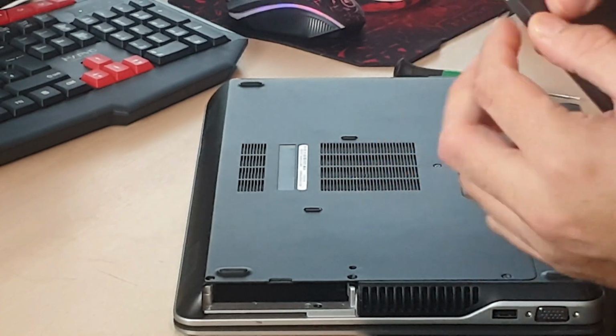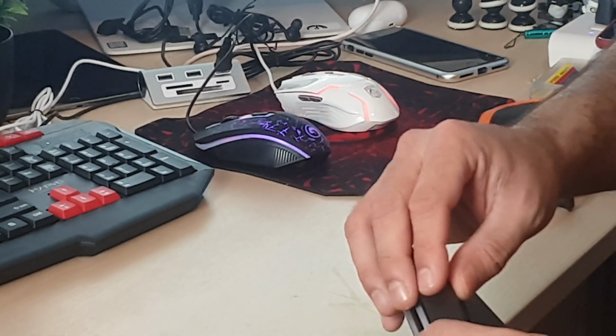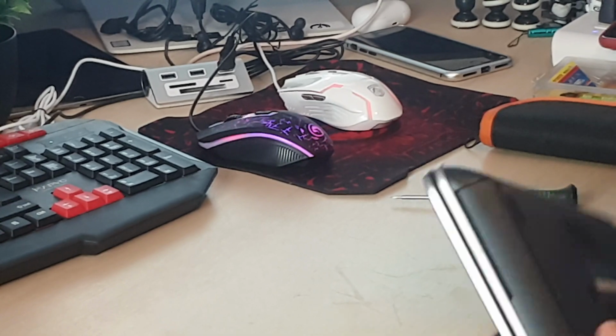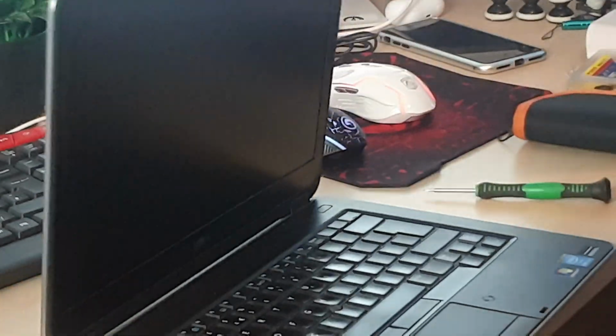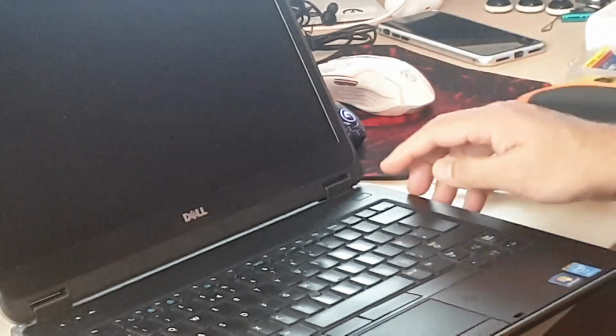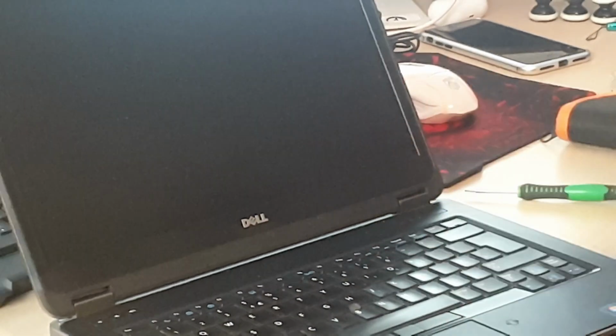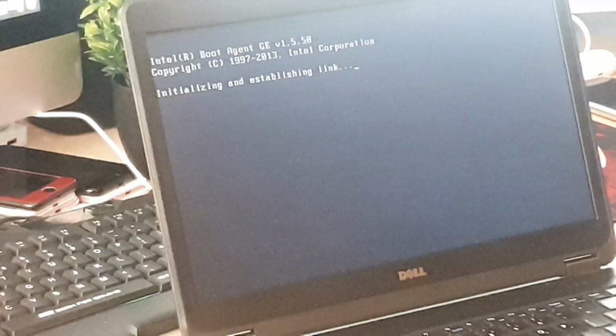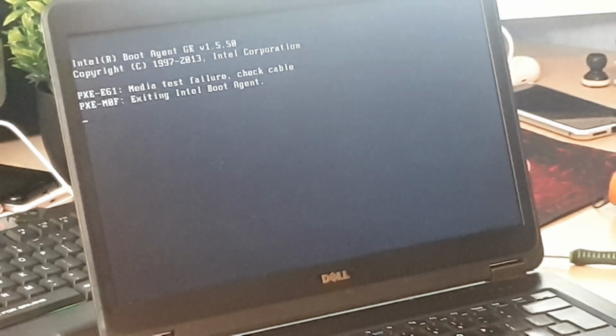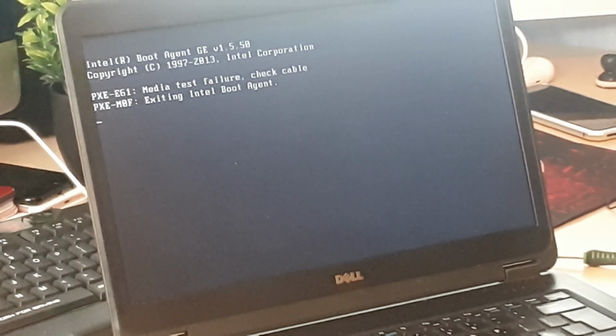We will take it out and we will see if there is any problem with that. Seems like everything is in order. The machine does not sit on the same spot. This time, we are not going to unscrew it or screw it back. We will just try to turn it on and see if it works. So the machine is basically initializing the link, which means media test failure, check cable.